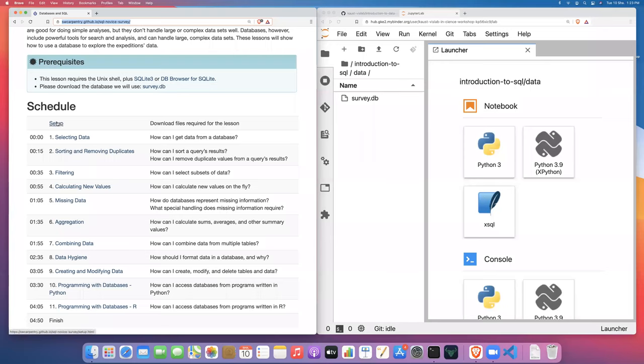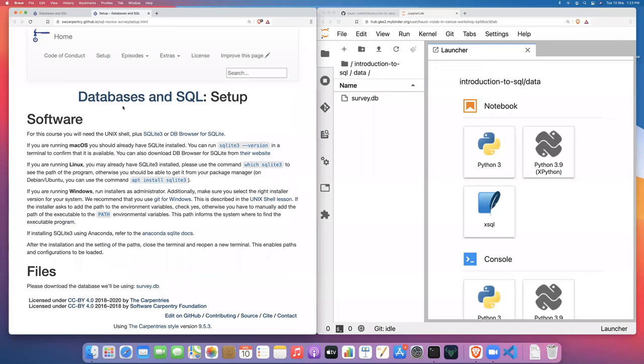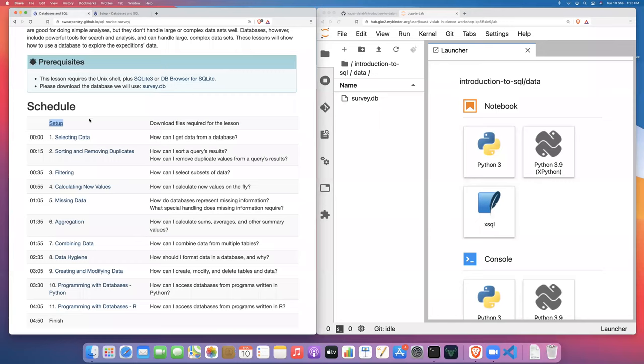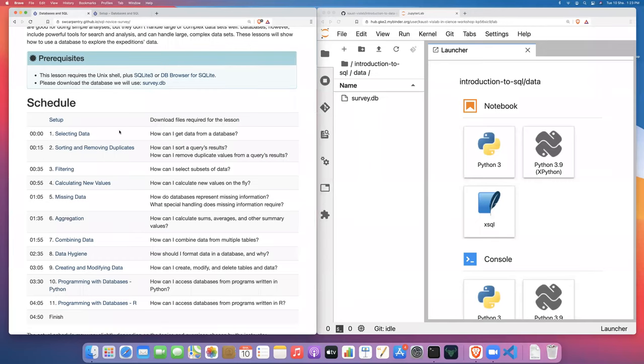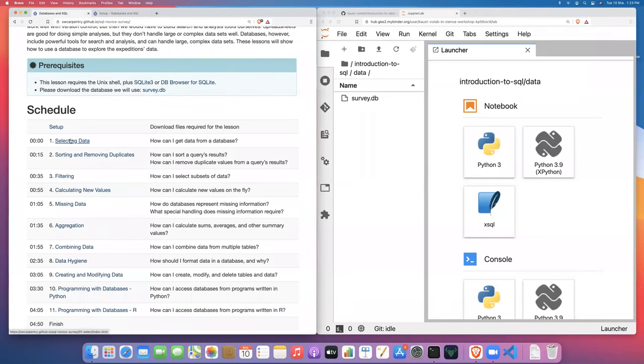In the teaching materials, there is a setup section. We don't need to do any of this today, but I'm drawing your attention to it because if you want to run this locally, there are some instructions and hints here about how you might get started installing SQLite and so on manually. But as I said, we don't need to do any of that today. So we'll get started with selecting data.